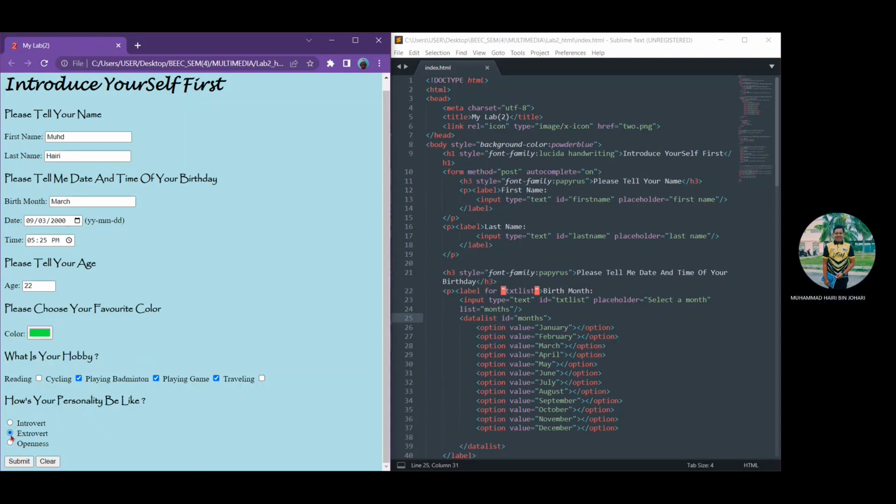So if the user is introvert, just introvert. It cannot be introvert, extrovert, and openness, because there is the radio button. Using the radio button, they can choose one personality only.